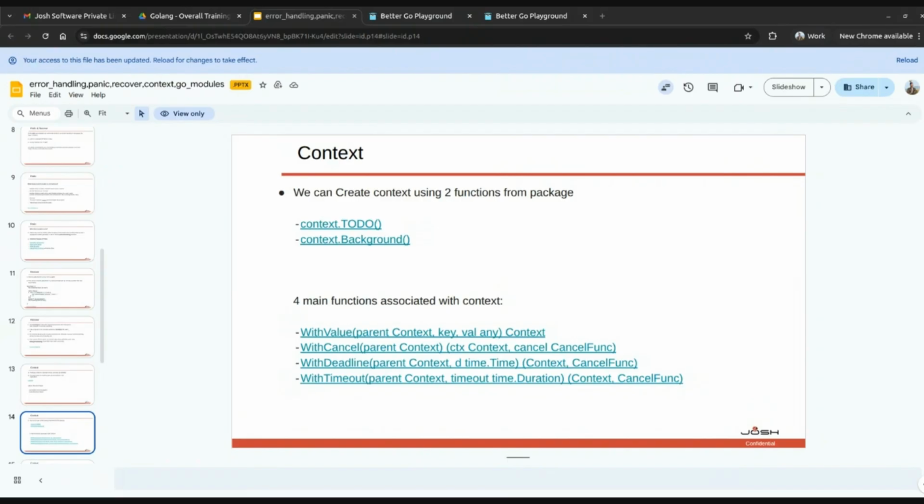So it is typically used by the main function, in initialization, and in test cases. So this is the top level context for incoming requests. We can derive many contexts from this main context. So this is the primary difference between context.TODO and context.Background.